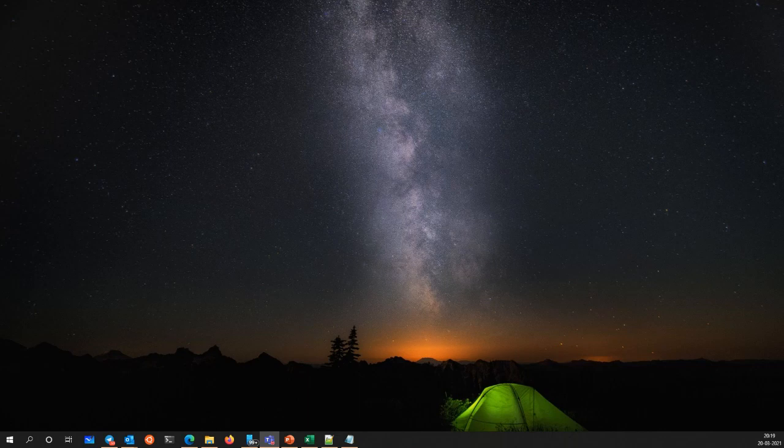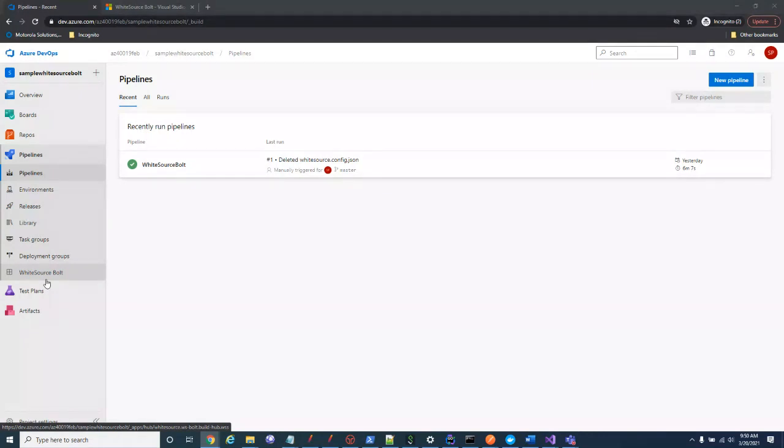So I'll take you through how to integrate WhiteSource Bolt with your pipeline. It will be a simple lab, not a time-consuming one. We will just be looking at what WhiteSource Bolt is and how to integrate it with your repository pipeline.